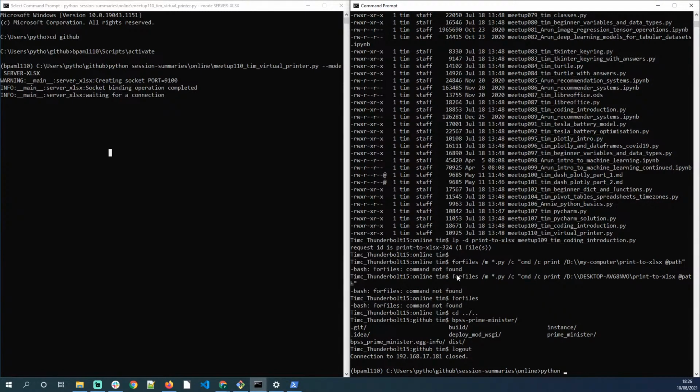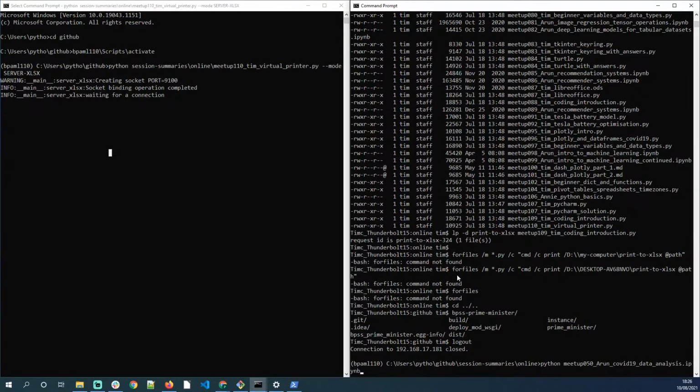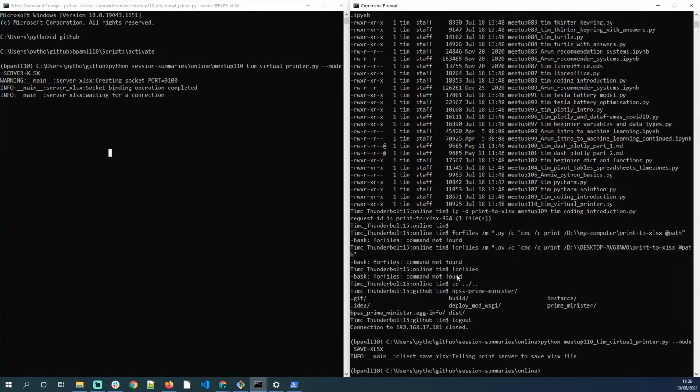Now I've got to tell the server to save the Excel file. So I've got another mode just for that, which is called save xlsx, telling the printer to save the xlsx file. So this one here should have stopped.